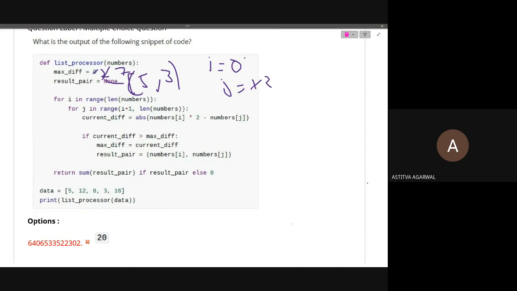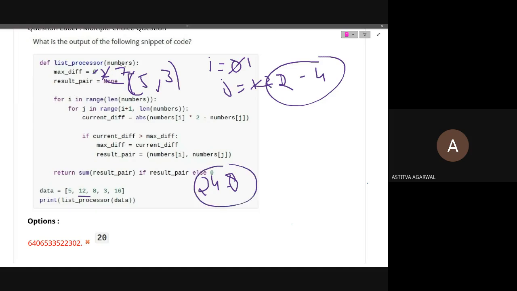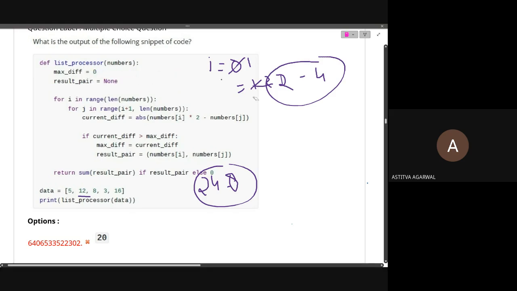Okay, now I will change from 0 to 1. And J will again start from I plus 1, that is 2. It will run from 2 till 5 minus 1, that is 4. So it will check like this: 12 into 2 is 24 minus, and our J is 2, so it will check for 8. So now this 8 is like 16. So we will cut this here and make the pair 12 comma 8. Okay, it's going messy. Let me erase it.